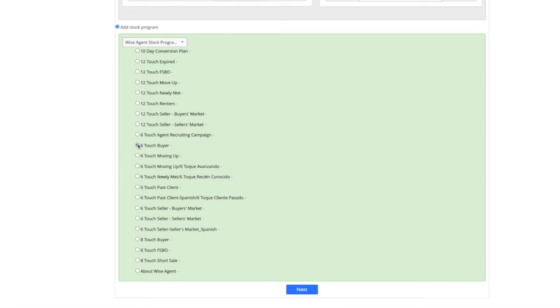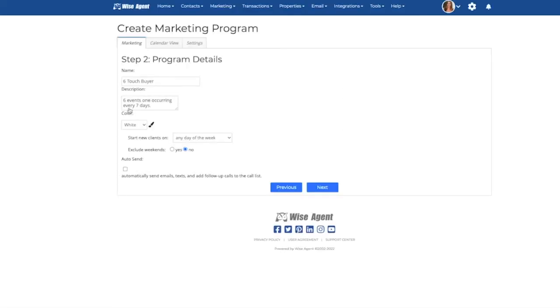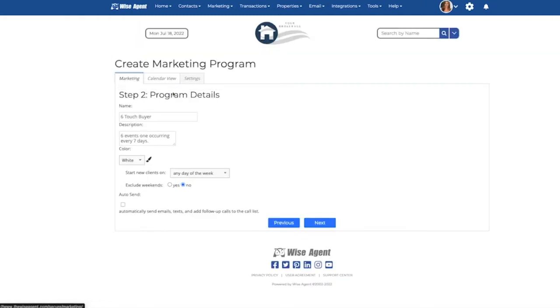Once you've selected the drip campaign you'd like to use, go ahead and click Next, which will then bring you to step 2. If you're using our stock campaigns, this information will automatically populate for you. However, you can still customize it by clicking in here and then simply typing.